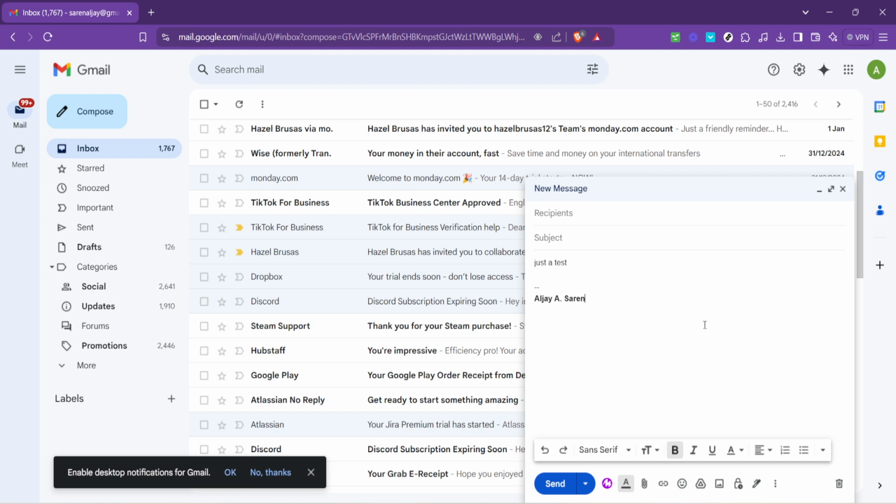To sum up, Gmail offers an array of formatting options that, when used correctly, can enhance both the appearance and effectiveness of your emails. From choosing the right font and size to utilizing lists and alignment tools, the power is in your hands to create emails that are not only informative, but also visually appealing.